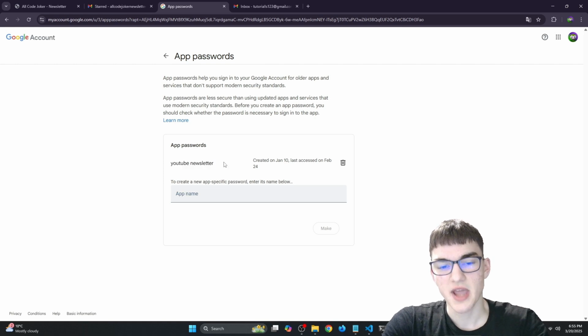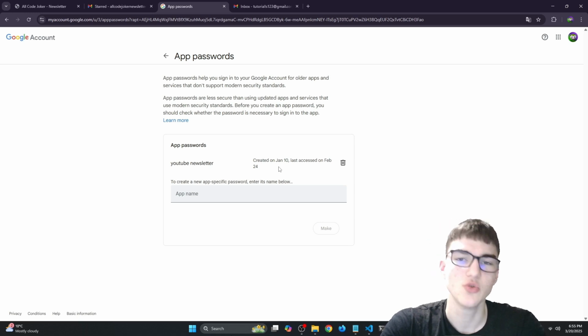And as you can see, I already have my app password right here created on January 10th, and that is just for my newsletter application.